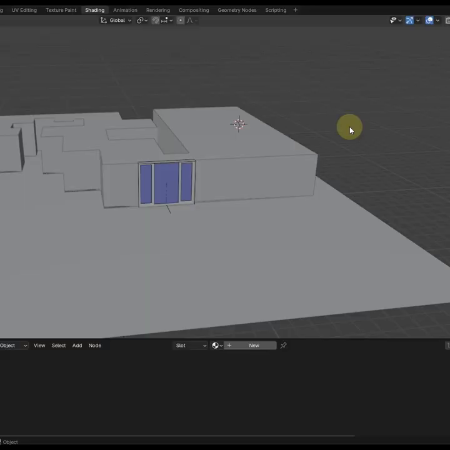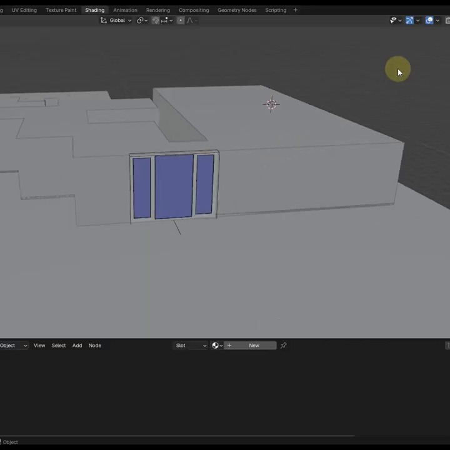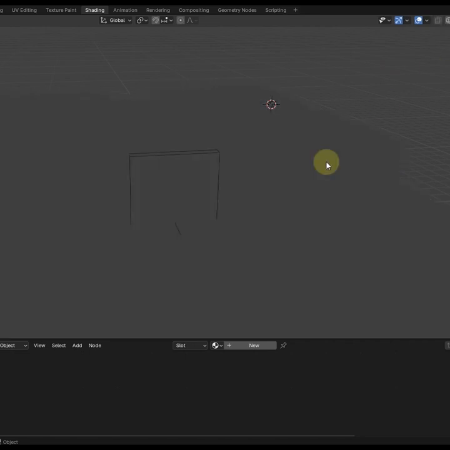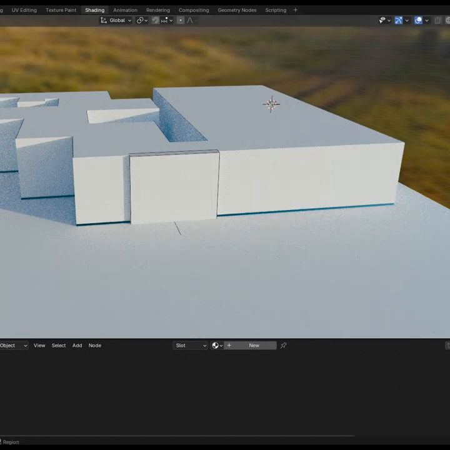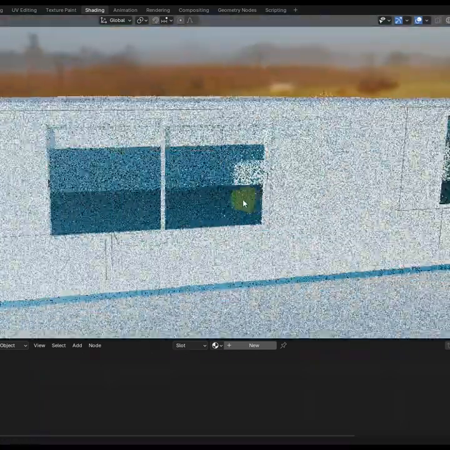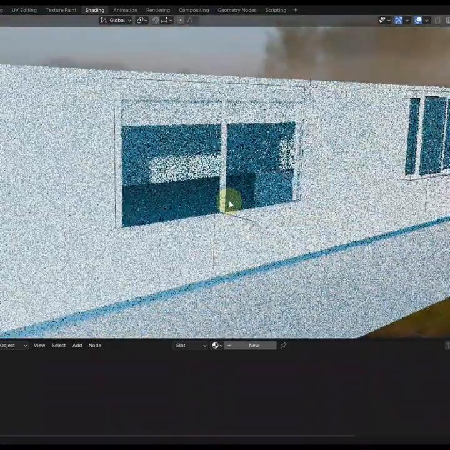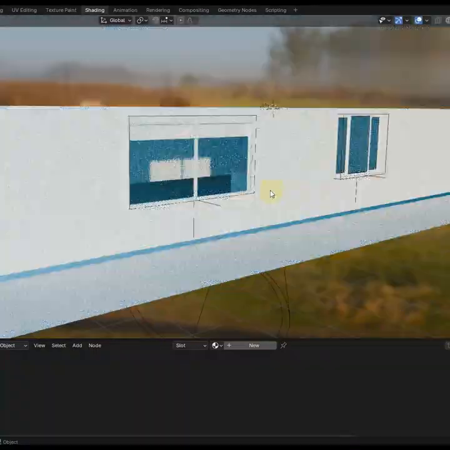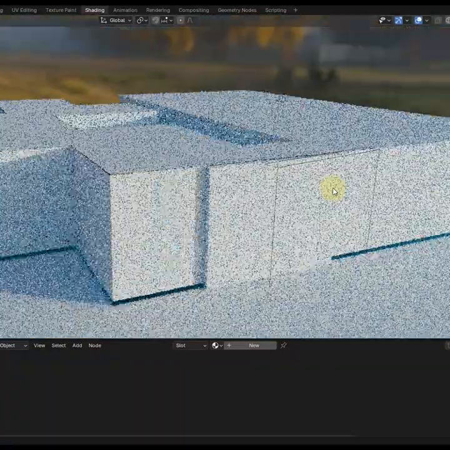Hi there. Next, we're going to look at this. Let's have a quick render again and select Cycles and have a look around. So the windows here are visible. You can see through the windows into your room and see the cube.